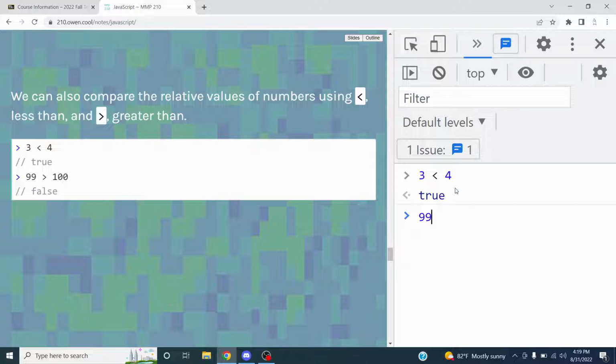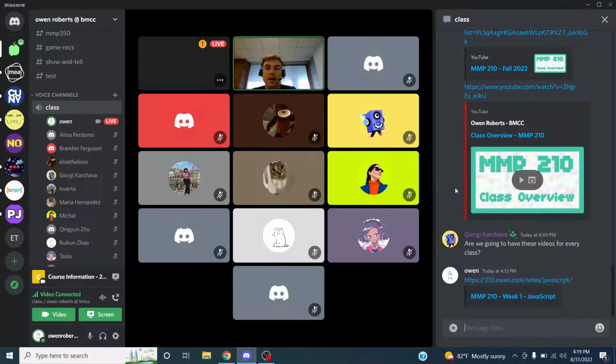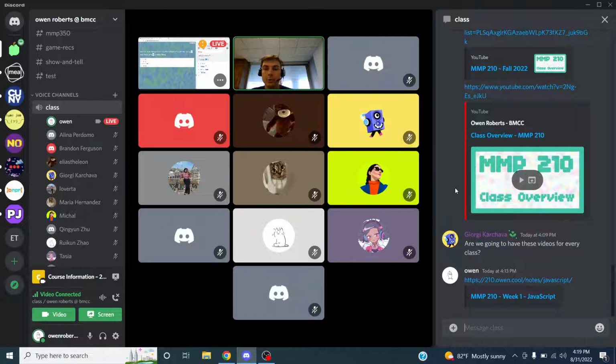The next one, 99 is greater than 100. Greater than is just next to less than. It's the period key on your keyboard. And 99 is greater than 100, that is false, right? 100 is a larger value than 99. So that's a simple Boolean value. We actually won't really use those for a couple weeks. Once we start making more complicated programs, we'll need to use Booleans to make decisions about what we want our programs to do.